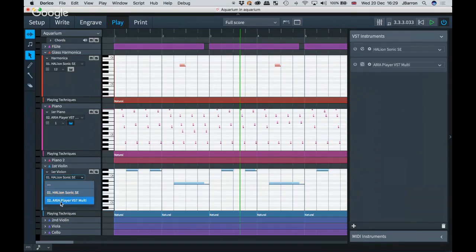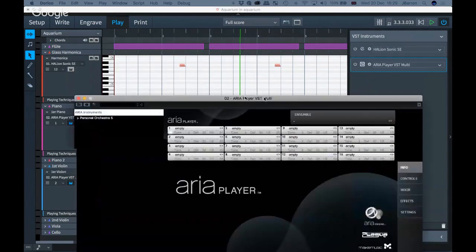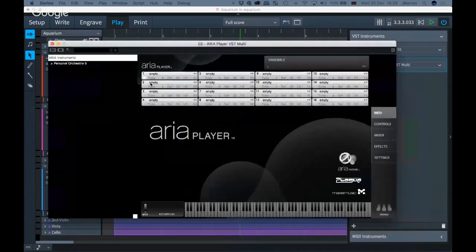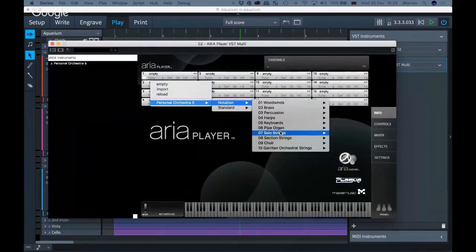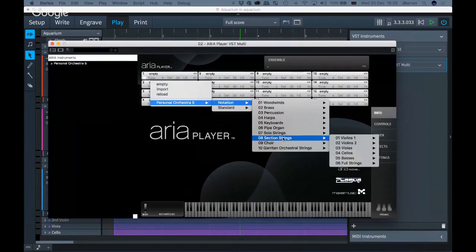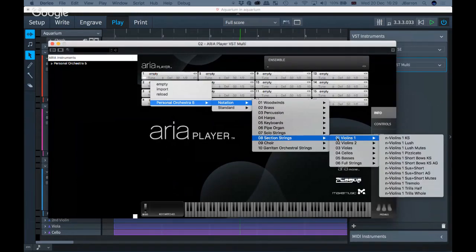I can say I want you to use the ARIA player, and you can use slot 2. So then in my ARIA player, I'm going to do this the long way so that we can all see what's going on. I can say, I would like you to use, in slot 2, a solo and section strings. Interesting. Okay. We've got a number of options.